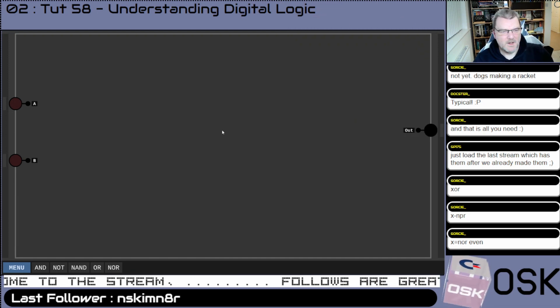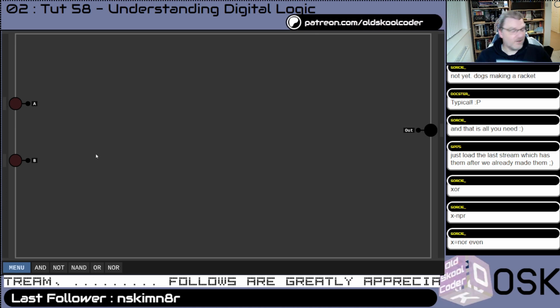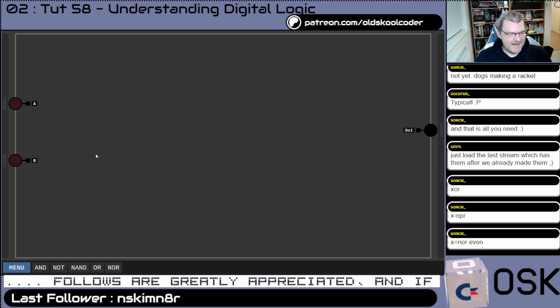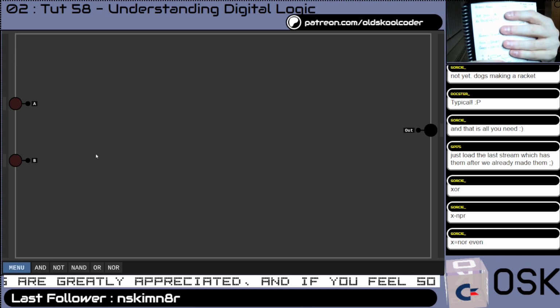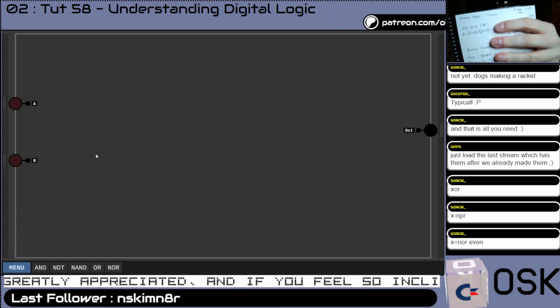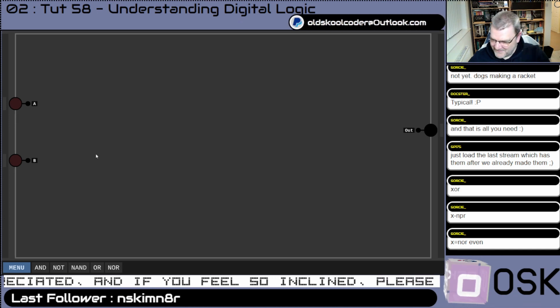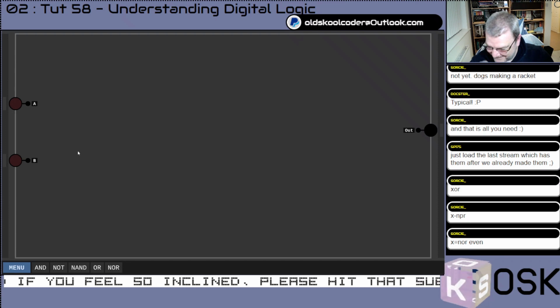Out. Right. So XOR. I've got the XOR equation. I don't know if you can see that. I've got the XOR equation there. That's what I'm working on. So let's see if my writing of the equation is right.